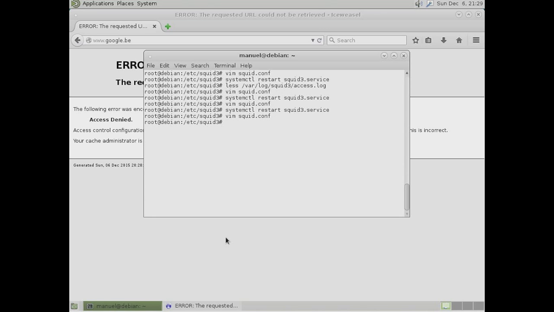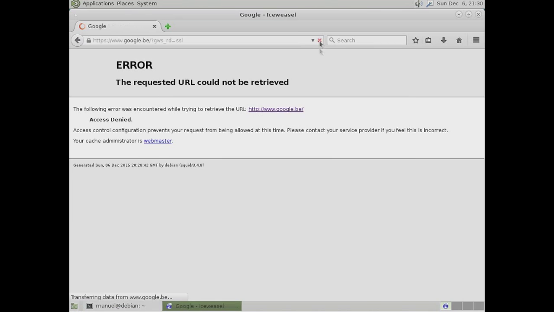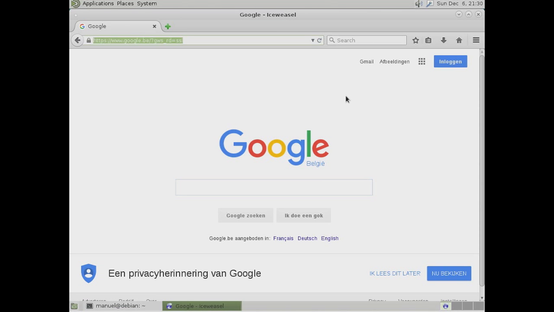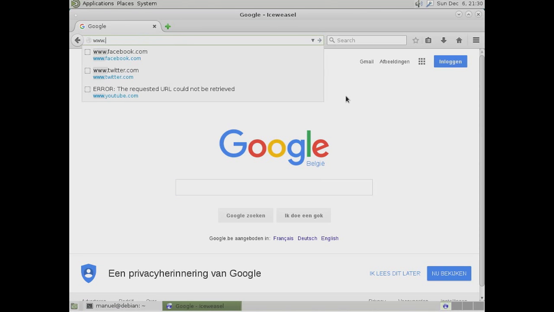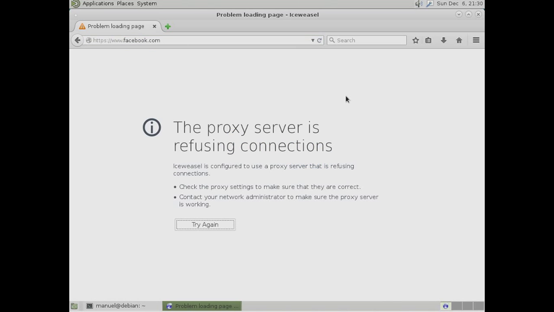So right now we should have access to the internet. And we have retrieved our access to the internet. And of course, Facebook and Twitter still remain unavailable because they are blocked.